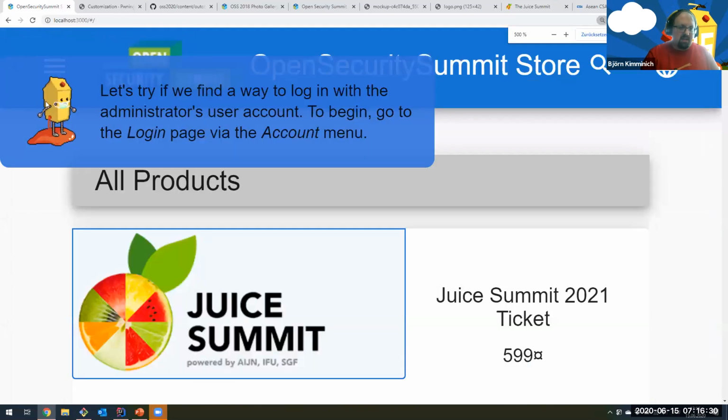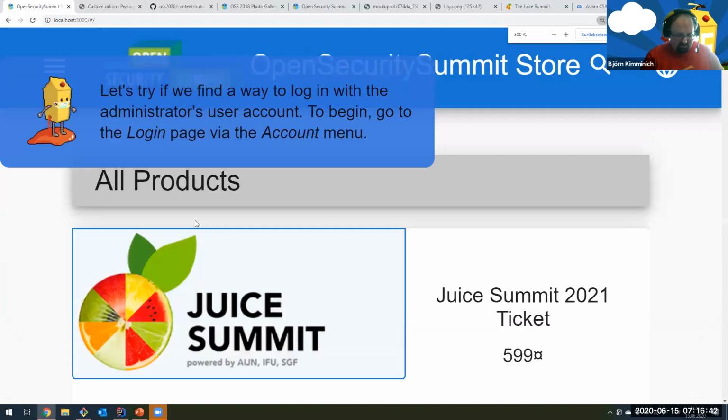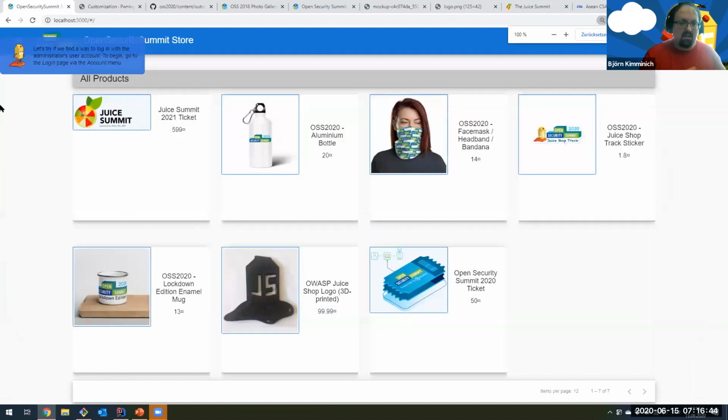But as you see here, the logo or the avatar for this hacking instructor is still some Juice Shop bot logo with a face mask, because it's a pandemic situation, so you have to be careful. And we actually can override that with something more Summit style too, right?